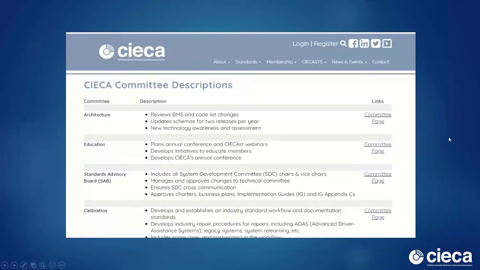So there's a lot of committees, and we just kind of briefly skimmed over those. If you want more information, you could go to CIECA.com, and under the standards drop down, there's a CIECA committee descriptions page. Here you'll be able to see all of our committees and go to the committee page to get more information. Next.